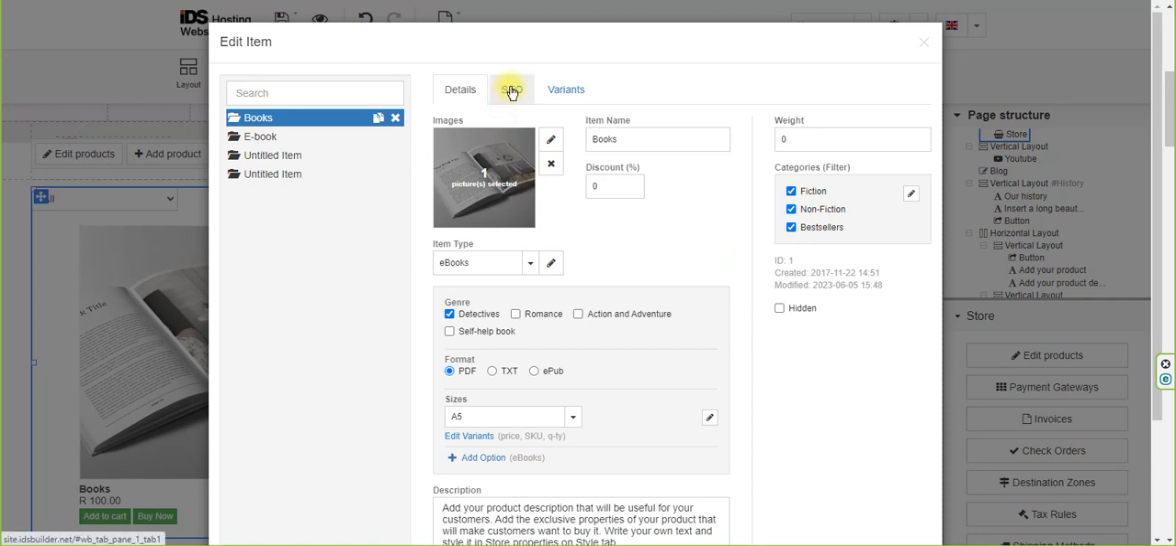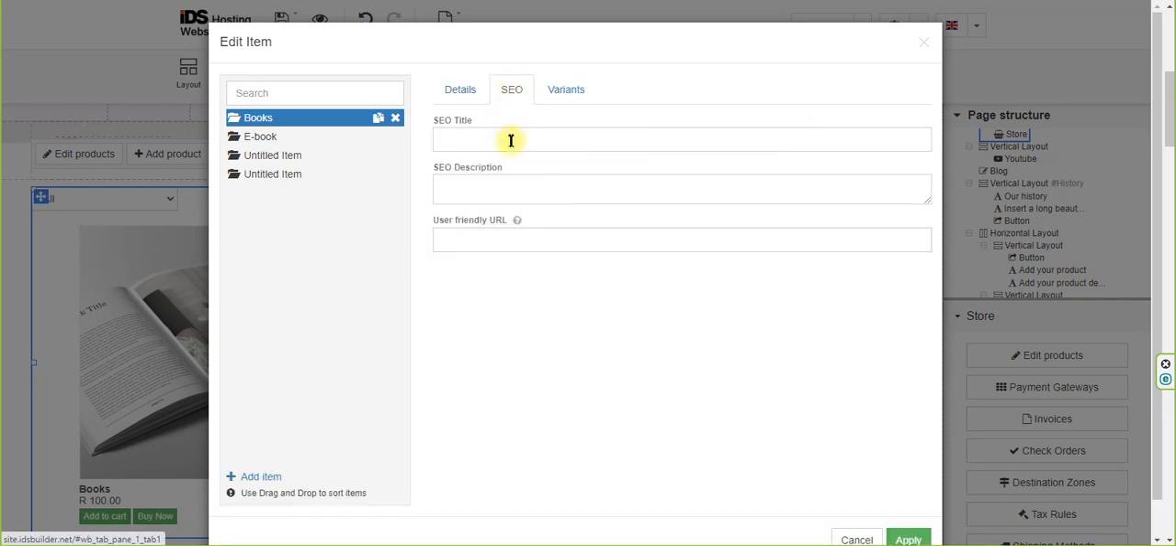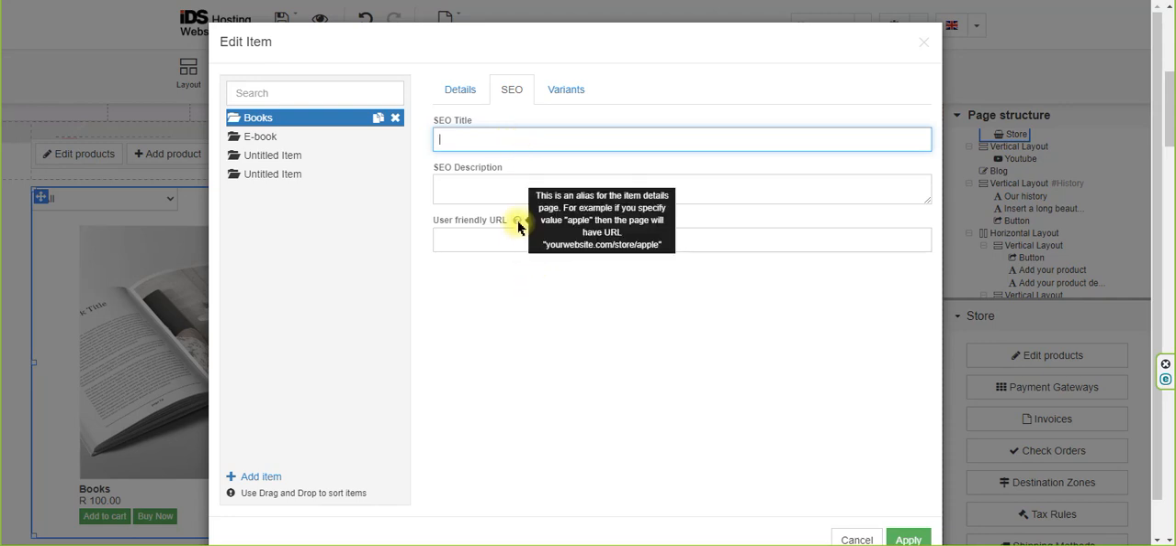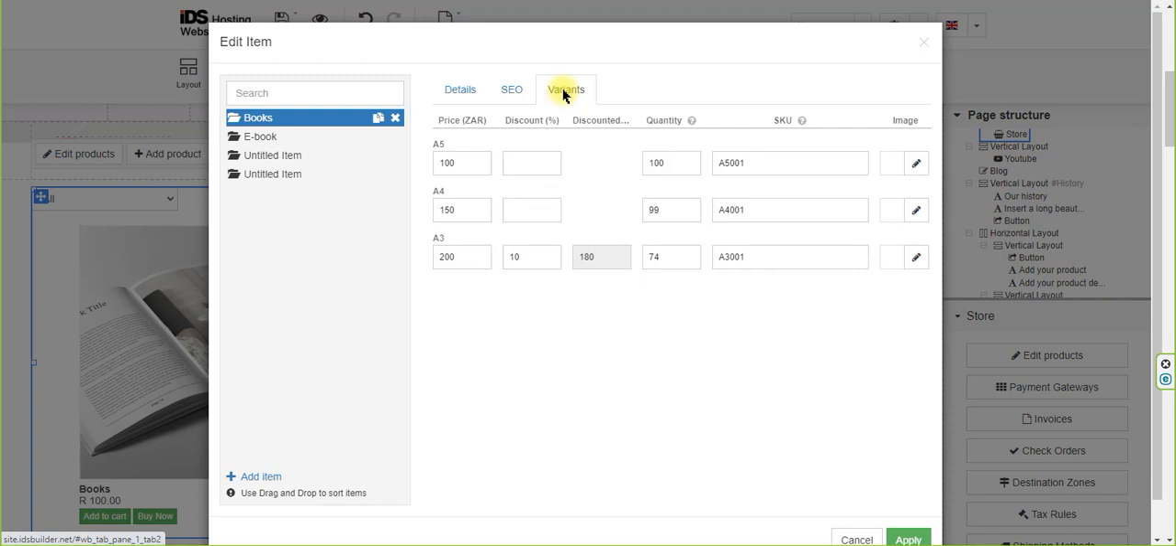At the top here, you've got the SEO, so that you can set up the search engine optimizing for this product by having a title, description, and giving it a friendly URL or a friendly link. You can just hover over these little question marks here and it'll give you some more information. Like in this particular one, you can change it to, in this case, website.com/store/Apple, if that's the link that you want. The variants there, we're going to come to that. When you start off, you won't see those variants because you need to create variants. If you do create variants, you'll see it there.